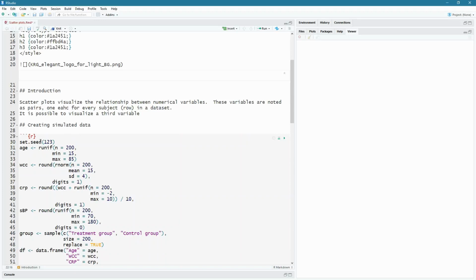So what we're going to do here is set the seed 1, 2, 3 so that all these pseudo-random numbers that are going to be generated will be the same every time you run them. And I'm going to create a couple of computer variables. I've got age here, WCC, so for instance white cell count, CRP, C-reactive protein, SBP, systolic blood pressure, and group. So my age is going to be from a random uniform distribution. I want 200, minimum age 15, maximum age 85.